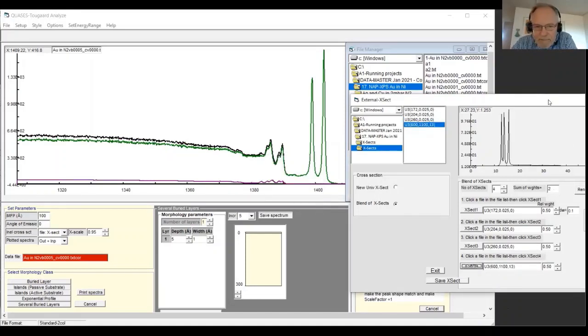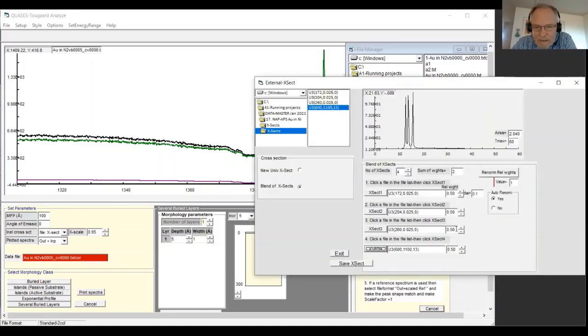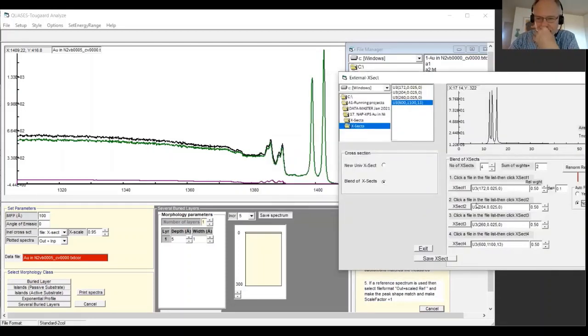So now we have different weights here on the cross sections. The program works in a way that if you change one of these, it will renormalize the other ones to always give a value of 1 here. We don't want that because we want to have full flexibility to change the relative weights of them. So we click here to not automatically renormalize the weights.